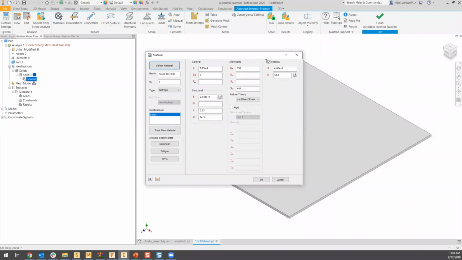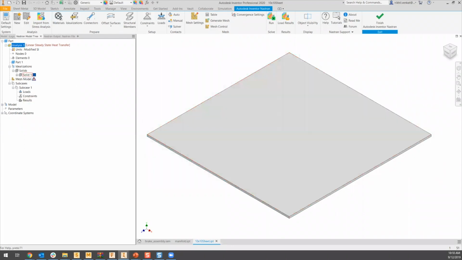Okay. Now notice, as soon as we select a linear heat transfer type problem, the thermal part of the material properties gets active. And this here is the thermal conductivity that we're interested in, right? This is what we were talking about. We're using for this an isotropic material model because we're not interested in the strength, we're only interested in the thermal properties of this. Okay.